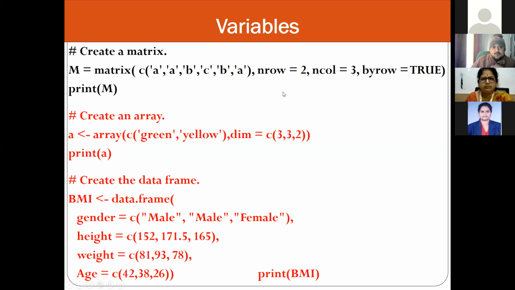Next one, for example, to create an array, you write array and then mention c for the syntax. Then green and yellow will be there, but you have to mention the dimension of the array, so you mention c(3,3,2). This is the number of rows, this is the number of columns, and thereafter the dimension, so two matrices will be utilized. First it creates the 3 by 3 matrix, next it creates the second 3 by 3 one. The first one fills the data like green, yellow, then green, then yellow, green, like that way.